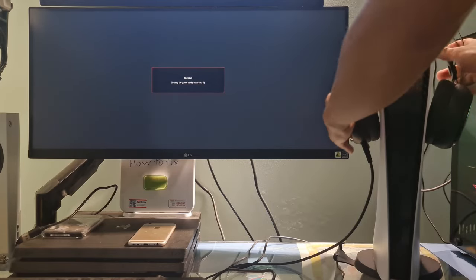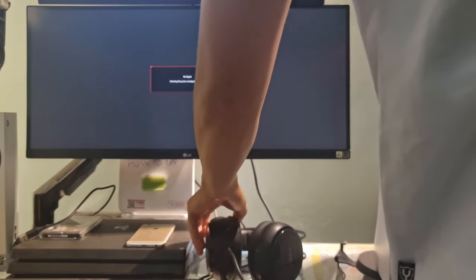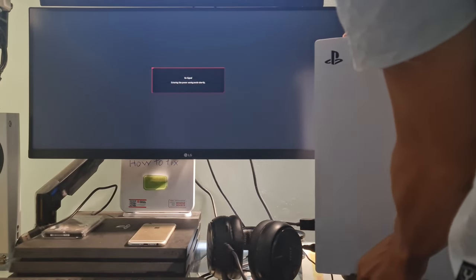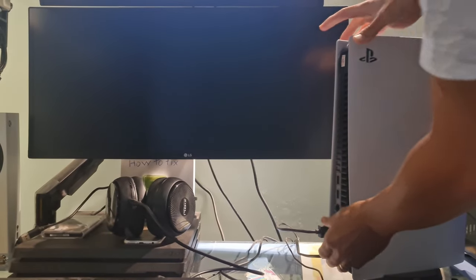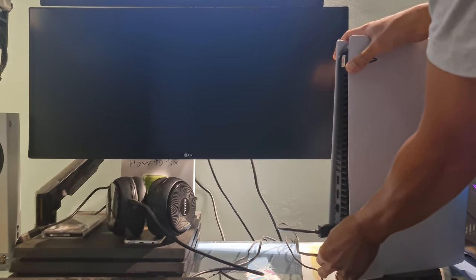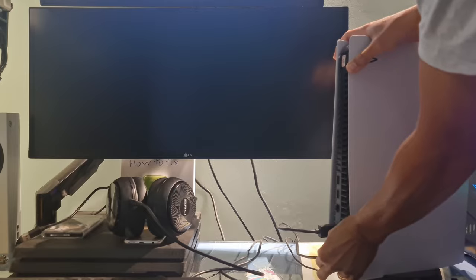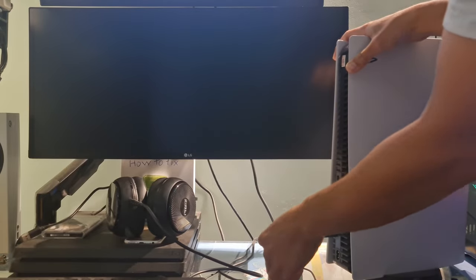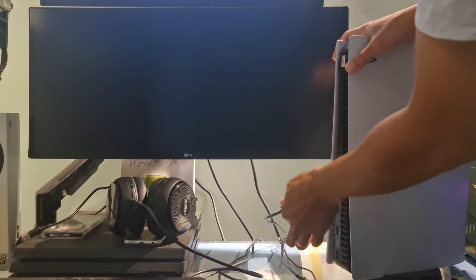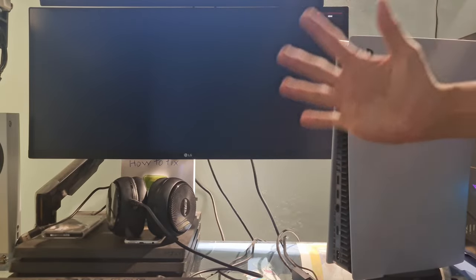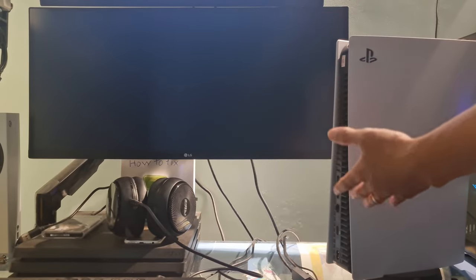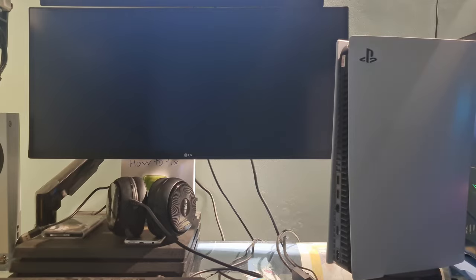After that, unplug the PS5 from the wall power outlet. Disconnect any peripheral attached to the PS5, including the DualSense controller. Leave your PS5 in this state for 5 minutes or so. After that, plug the PS5 power cable back into the wall outlet.